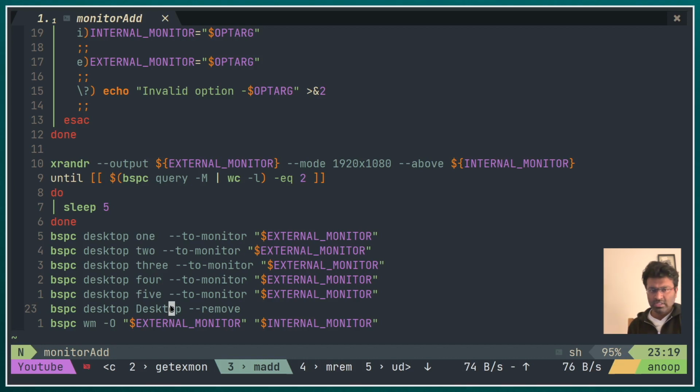So this is kind of the annoying thing with BSPWM, because it will assume that it will add a new desktop whenever we connect a new monitor. So that will screw up all our layouts. So in order to not do that, we will just explicitly remove the default desktop that's been created by BSPWM. So this is the monitor add script.